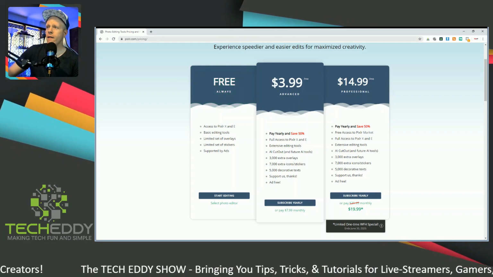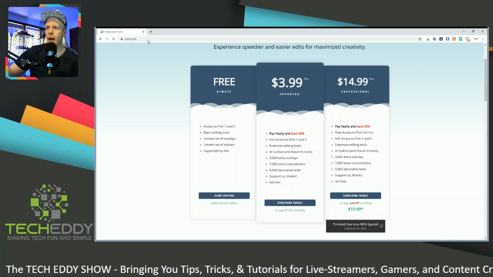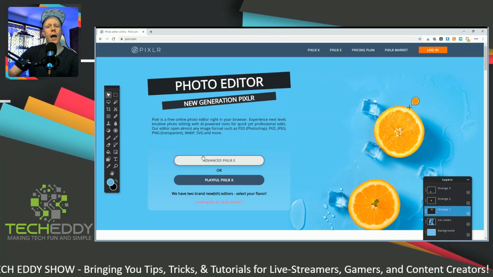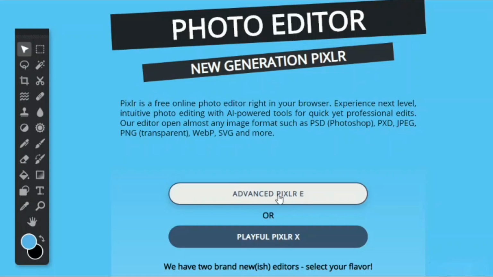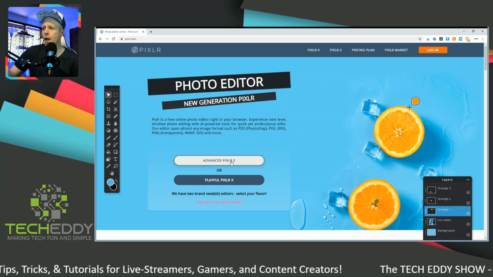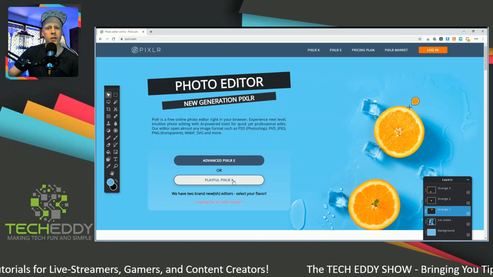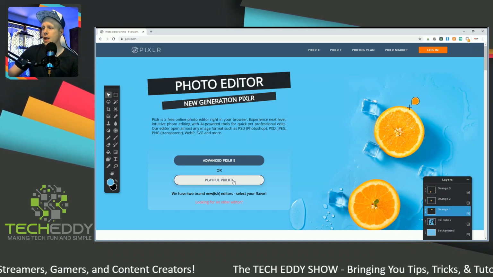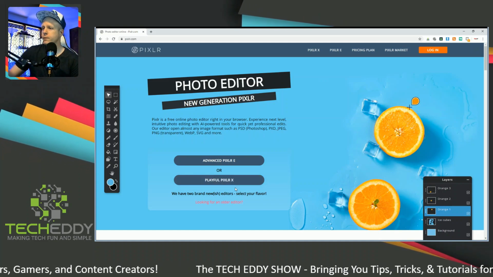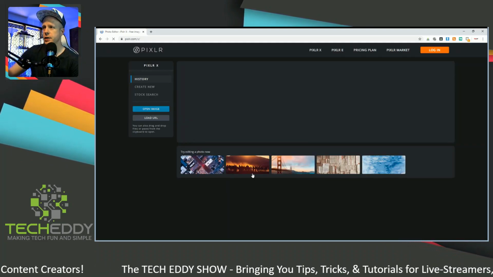So what we have here is the online editor. Go to pixlr.com, and you have two options then. The Express, the advanced editor here, Pixlr E, will have more of the tools for you. It's still free. The Playful Pixlr X is for kind of quick projects where you have to just crop something or quickly remove a background or add some text or some filters. We're going over both with you today. So we'll click on Playful Pixlr X. That's the bottom version here.